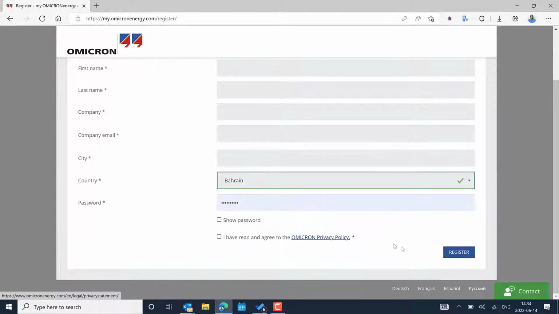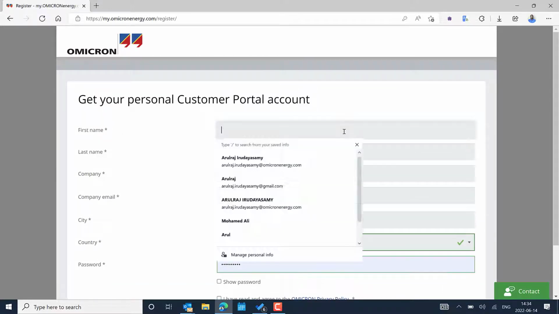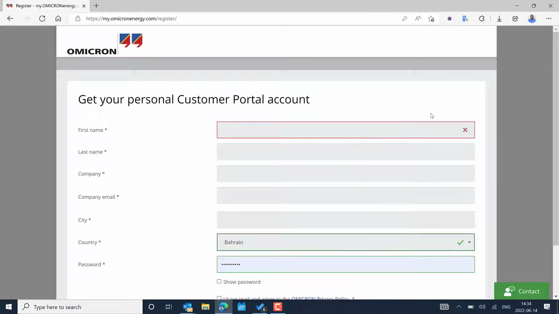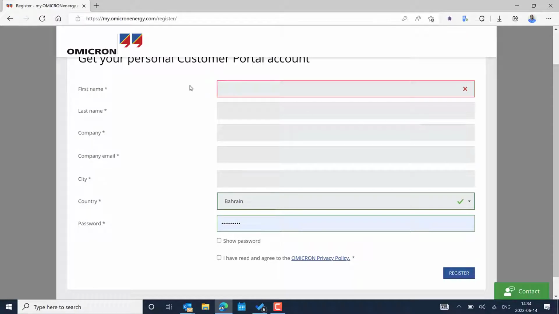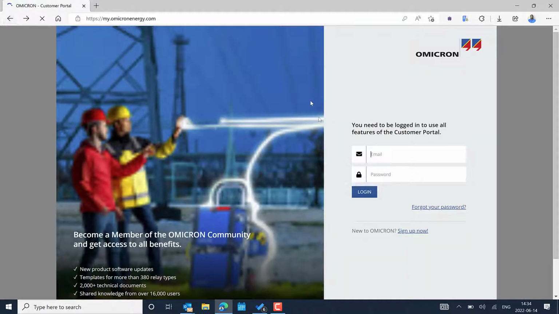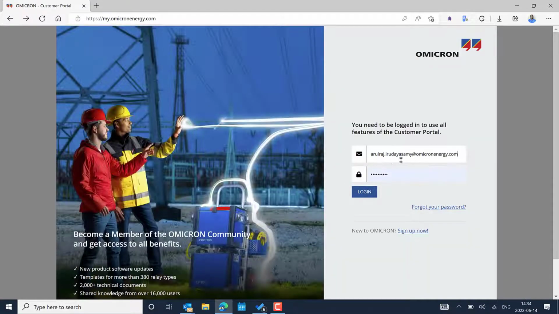Then we go for the register option, and after selecting register, we need to provide the OMICRON device serial number, which is really required to complete the registration in order to download the different software to manage the OMICRON devices. I have access already, so in that case, I can just provide my username and password. Then I will log in.